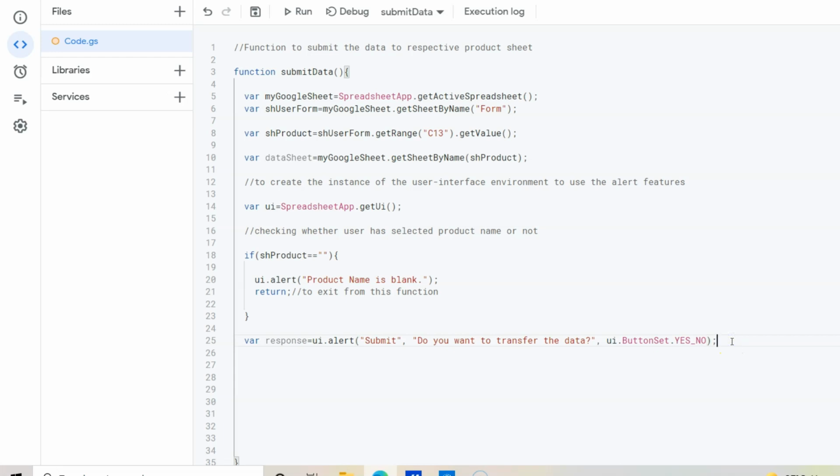So what it will do, it will prompt a message and ask, do you want to transfer the data, and it will provide two different buttons, that is Yes and No. If the user selects Yes, then it will store the response of the user in this variable. If the user selects No, then it will store No as a response in this variable. Okay, now we need to check what the response of the user is.